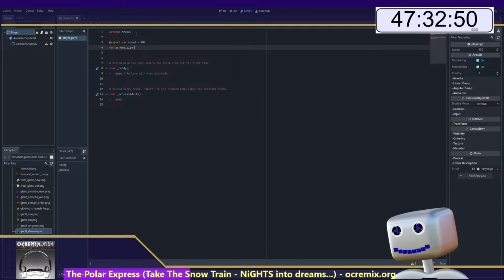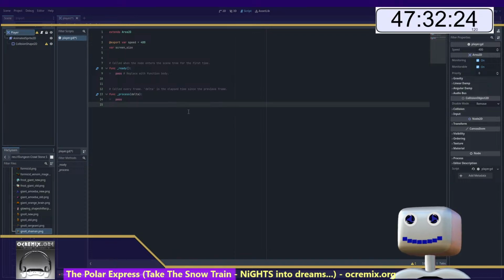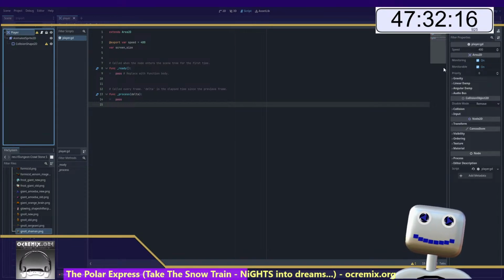All right, so set variables: how fast it moves and the screen size. So click player node and we should see those values. Oh, I'm about to say that. Yeah, there it is. Okay, cool.